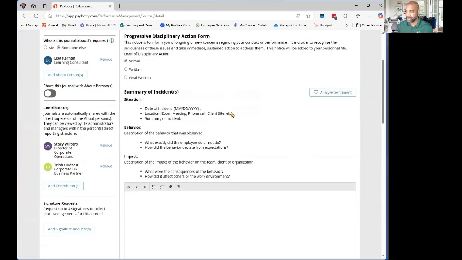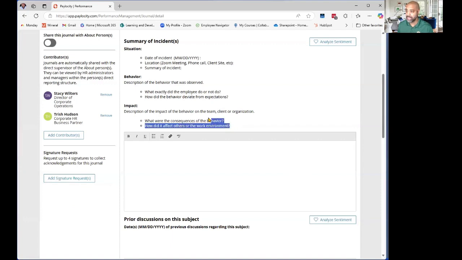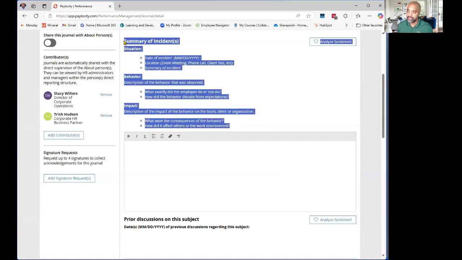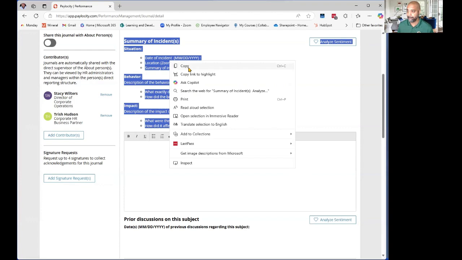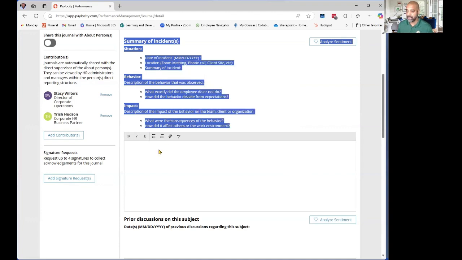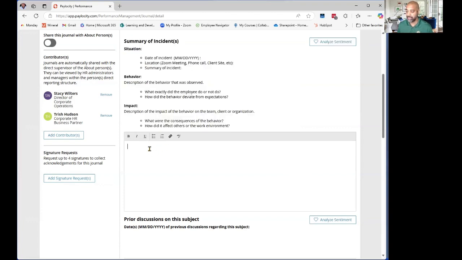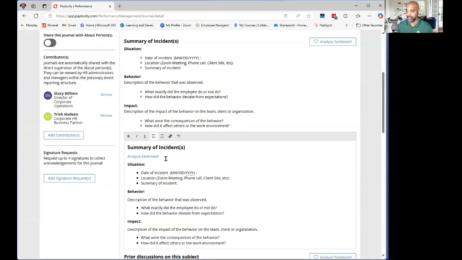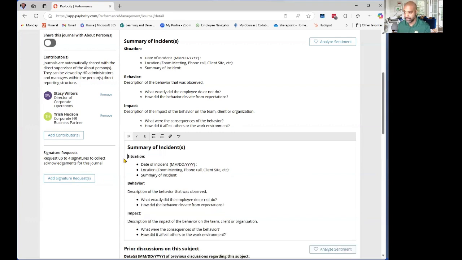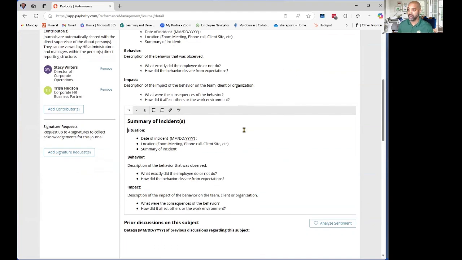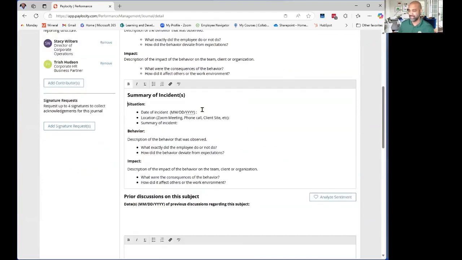Now, this gets a little tricky, but what you want to do here is copy this section right here. So we're about to give the summary of the incident. So you just want to copy it. You want to come down into this section right here, right mouse click and click paste. All right. And get rid of this analyze sentiment that was carried over from this little analyze sentiment button up here. All right.